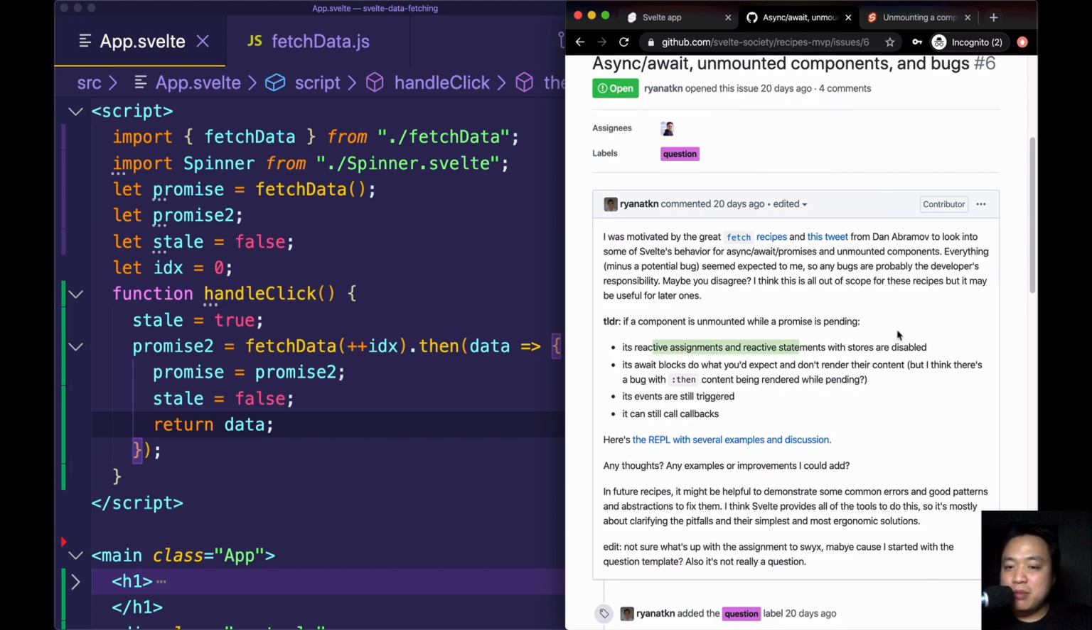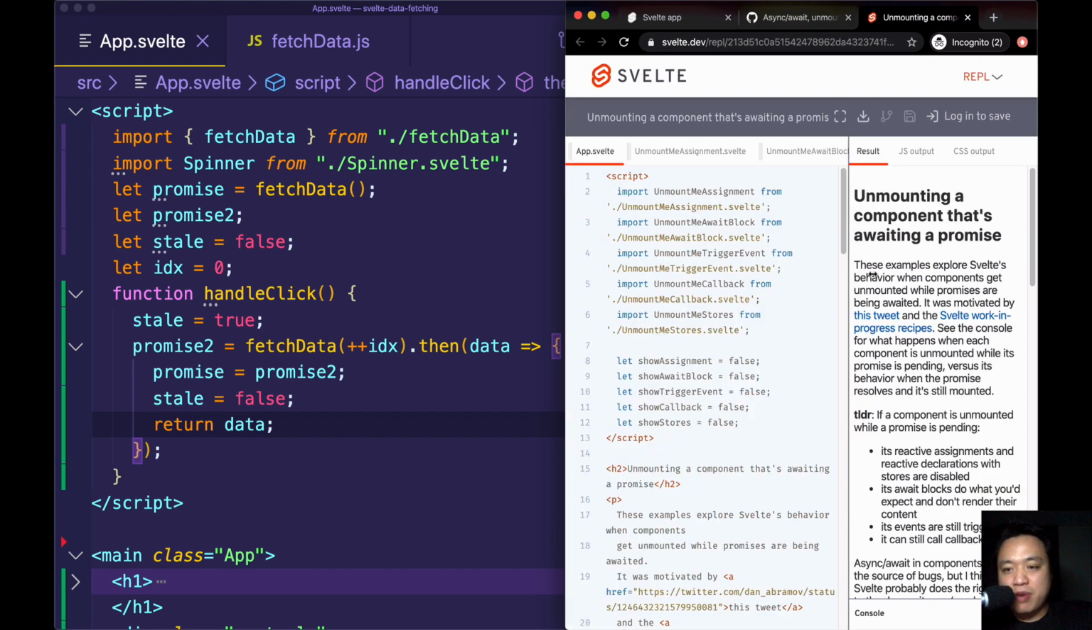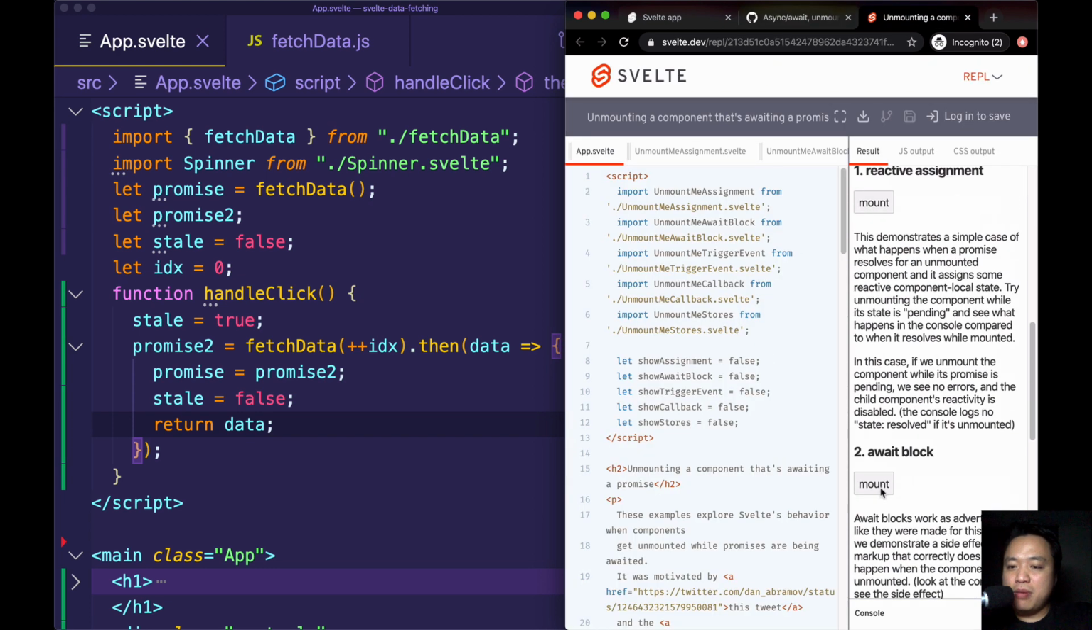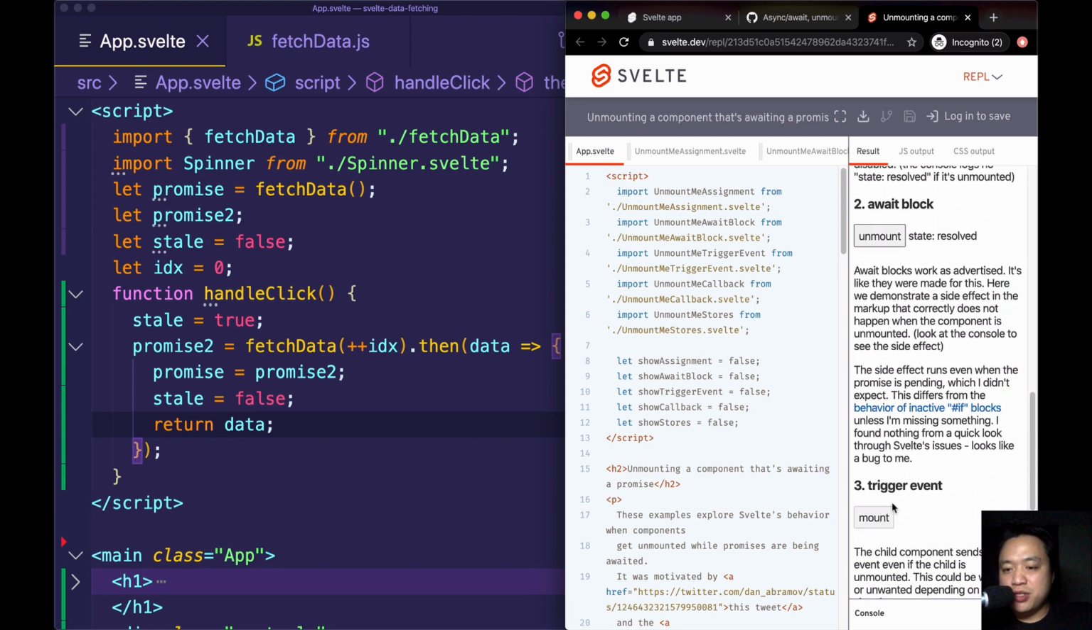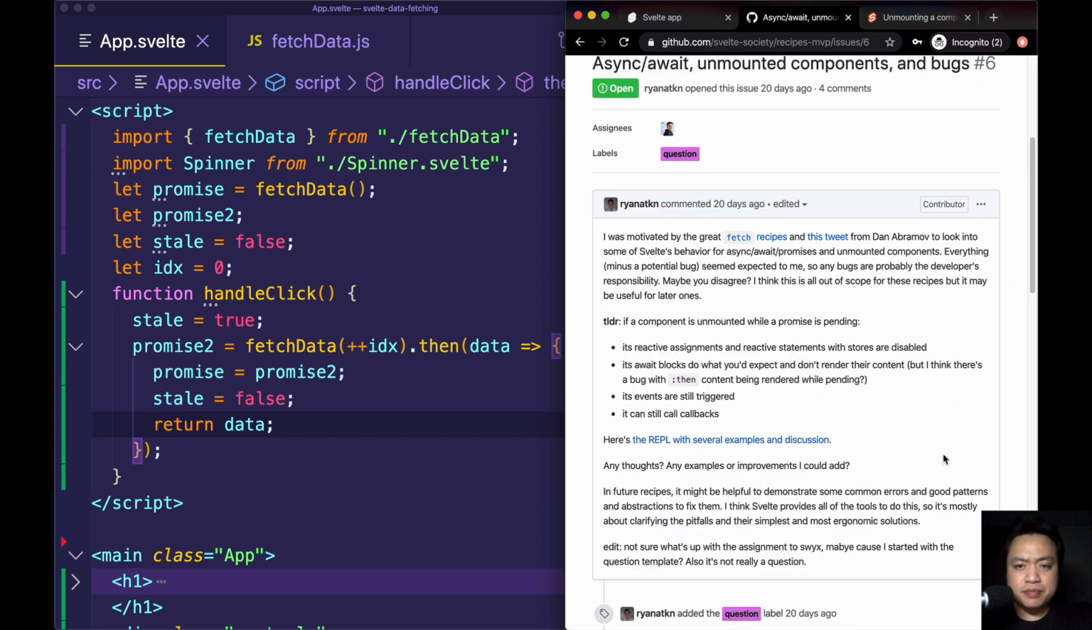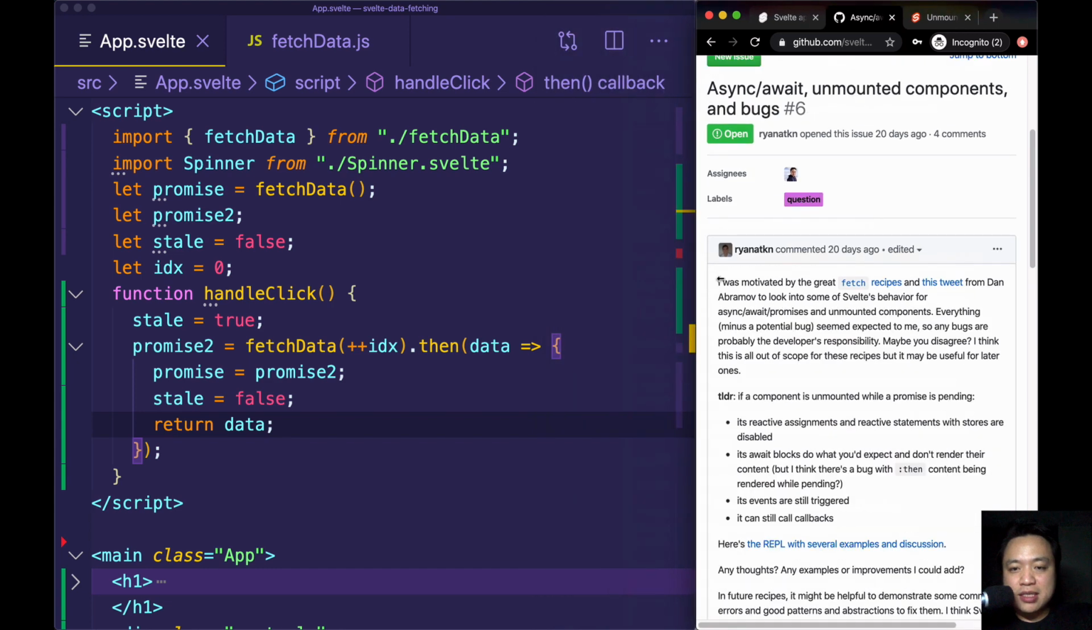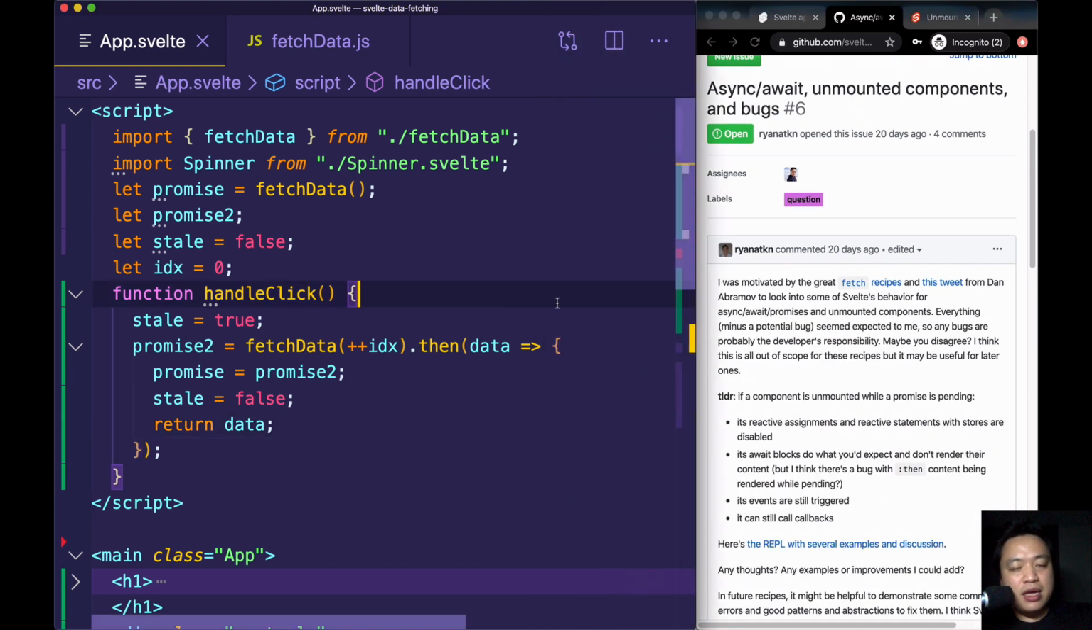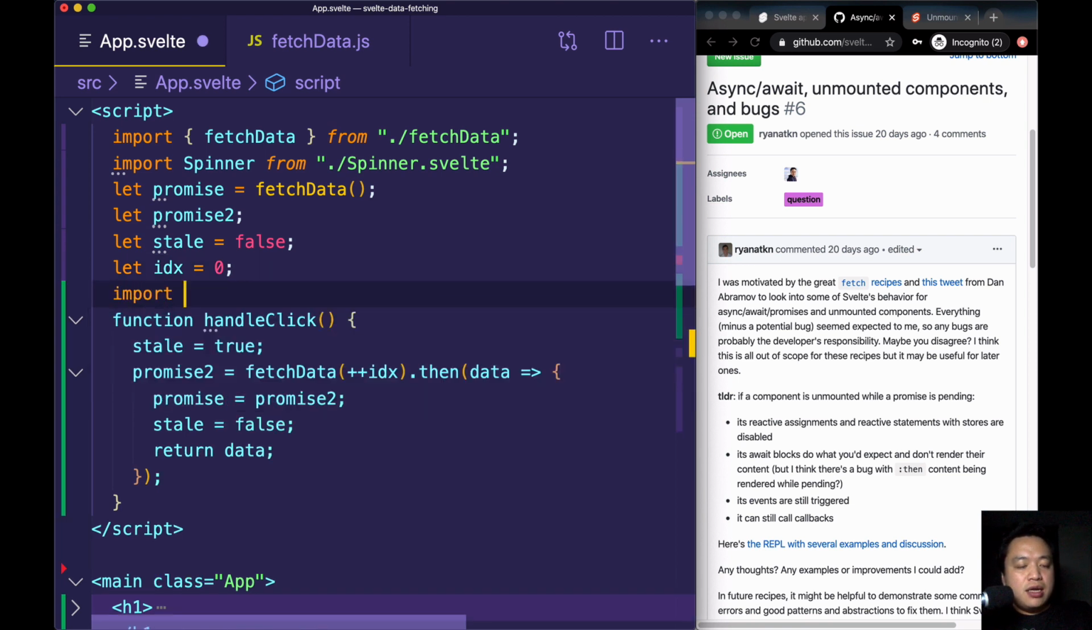So some things are taken care of, like reactive assignments, but some things like events and callbacks are not. And so you can actually check his repo for checking through all the different small issues that might result. And for our purposes, the main naive way to handle this is to hook into the onDestroy lifecycle method of Svelte. So we'll just say onDestroy from Svelte.